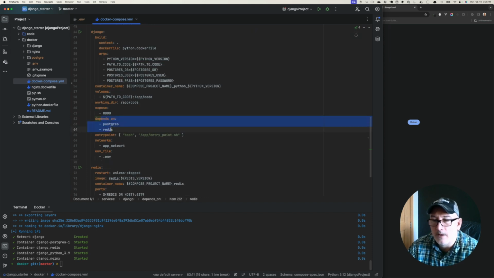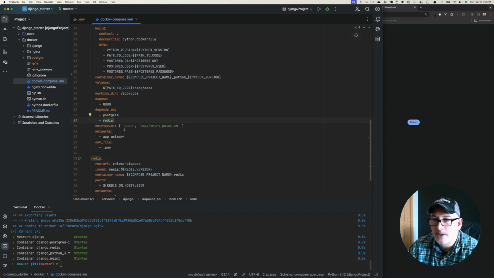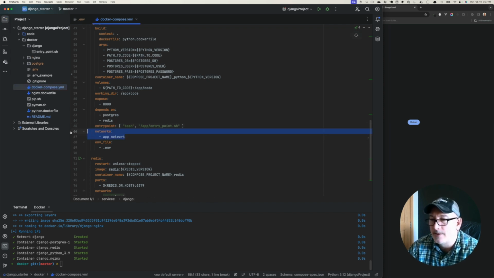It depends on a couple other services, Redis and Postgres, and has this entry point, and we'll talk about this in a little bit, but essentially we're going to run this entry point.sh file, which is in this Django directory. We'll look at that in a second. Attached to the same network as everything else, and it's saying I'm using this .env file, which is that one right there.